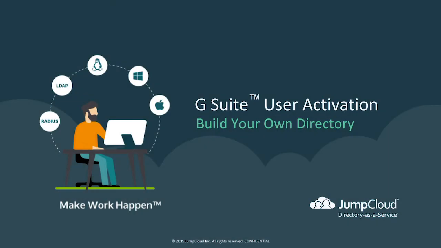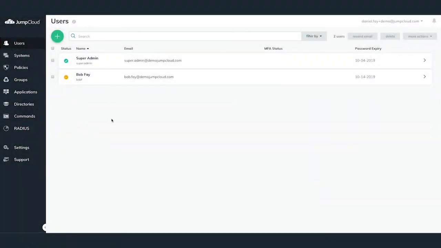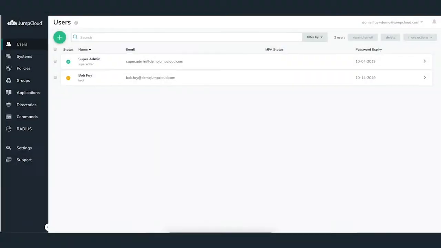In this chapter, we'll take a look through the eyes of our newly imported user, Bob Fay, and go through the activation steps. Logging into Bob's G Suite account and accessing his Gmail, we can see that there is a welcome email that has arrived from JumpCloud.